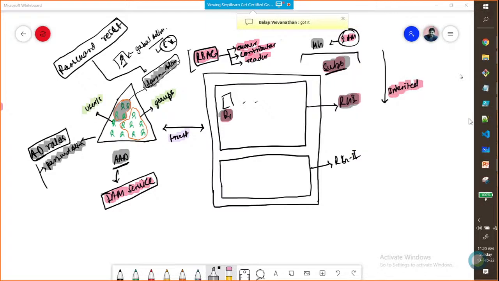So Ajay, very simple. RBAC roles are only for management group, subscriptions, resource group, and resources. Azure Active Directory roles are only for working on Azure Active Directory. All right, this is a simple one-liner differentiation.